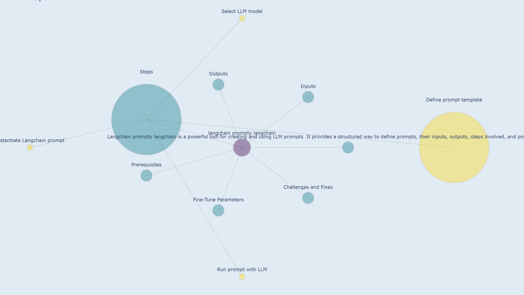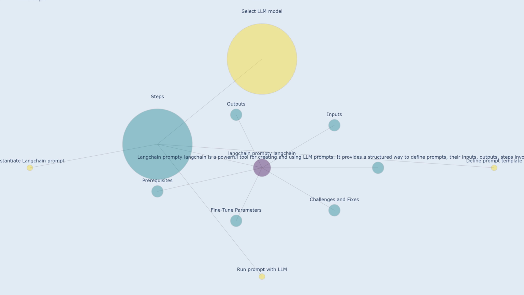Steps. Define prompt template involves crafting a well-structured text template that guides the LLM in generating the desired output. The template should include placeholders for the specific inputs that will be provided during prompt execution. Select LLM model refers to choosing a suitable LLM for the specific task at hand. Different LLMs have strengths and weaknesses, so selecting the appropriate model is crucial for achieving the desired outcome.